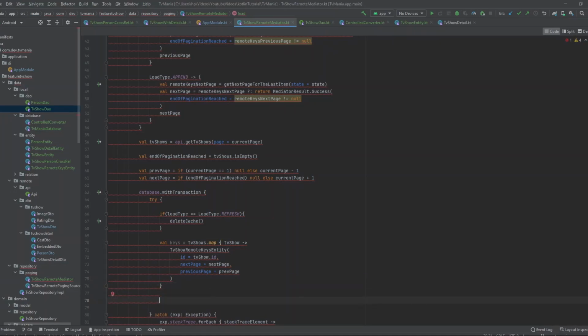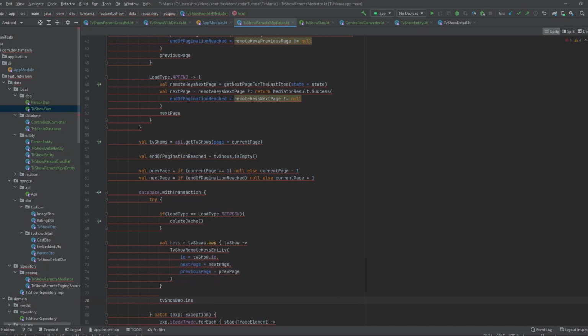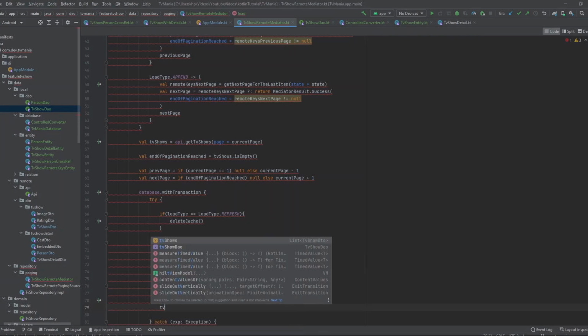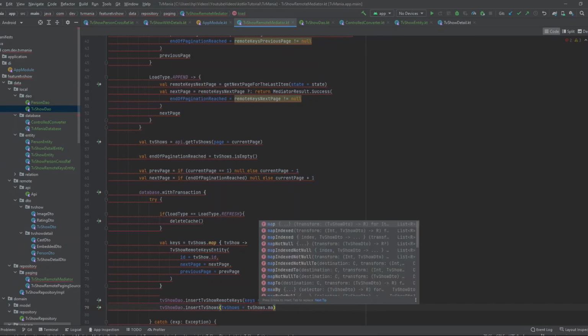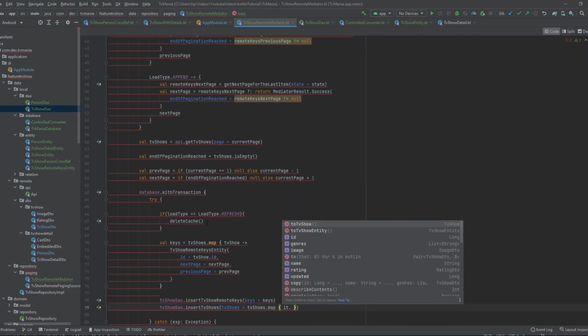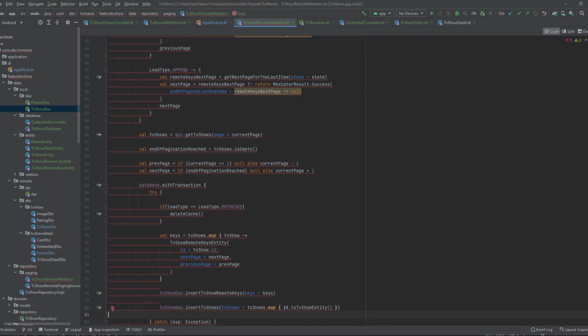So afterwards, I'm going to add the keys first. So TV show DAO.insert TV show remote keys and keys equal keys. I'm going to insert, so TV show DAO, going to insert the list of TV shows. So insert TV shows, and TV shows will be TV shows that we have obtained from the API, and I'm going to map every element to TV show entity, and we have saved now the list of TV shows.